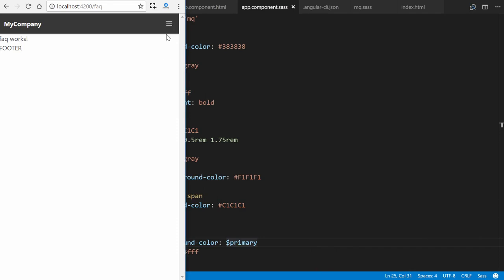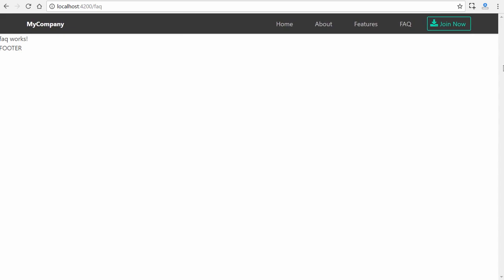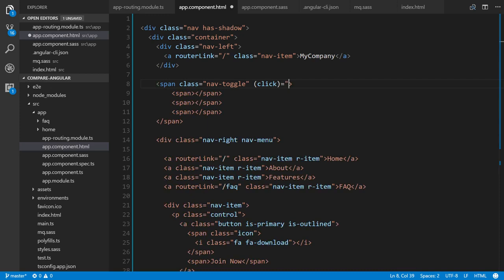So now if we click it, we'll see it doesn't work. So let's make it work by capturing a click event and also setting up a class binding here in Angular. So to do that, let's go back to our component HTML, and we have our span class of nav-toggle. So we have to do event binding and set up a click event. So the way you do that in Angular is to wrap the event that you want to capture, which is click, in parentheses, equals, and we're going to put in toggleNav, which is the property we will define in the component class, equals not toggleNav.